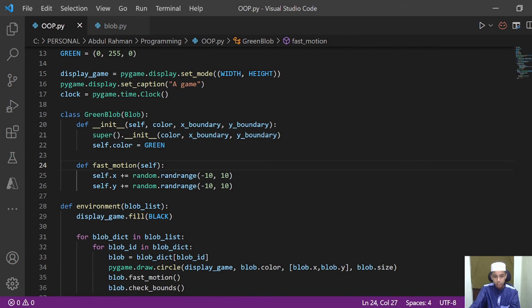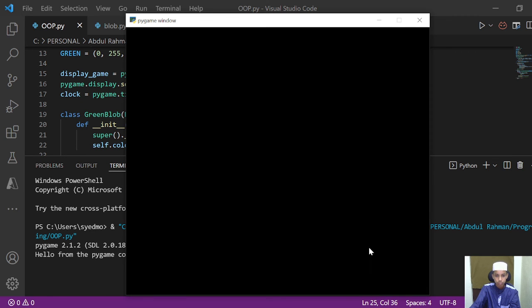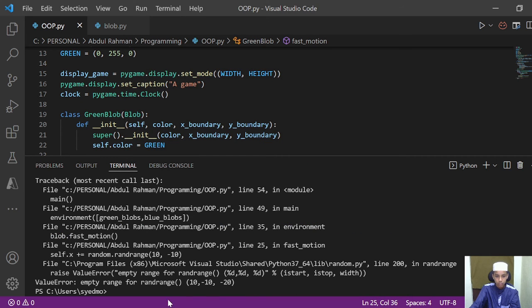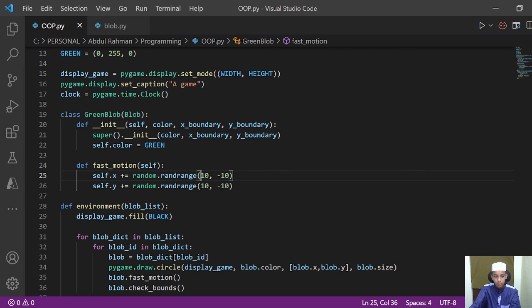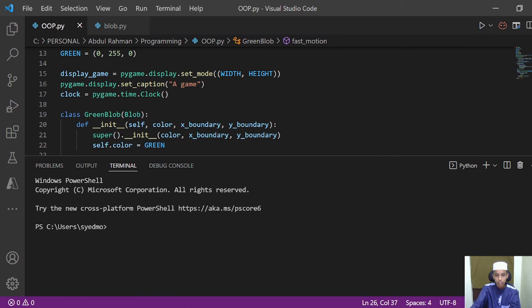So here, instead of giving minus 10 comma 10, what if we give 10 comma minus 10, like this. So let's run this program. Oh, it's showing us an error. I think I should do as I was doing before. So let's run this program again. This is the last time.